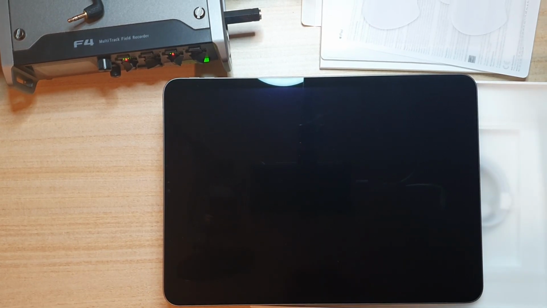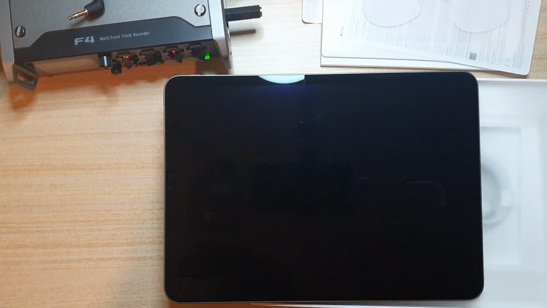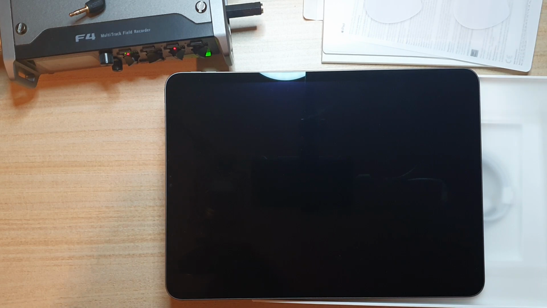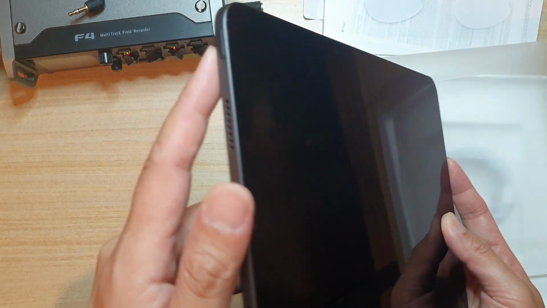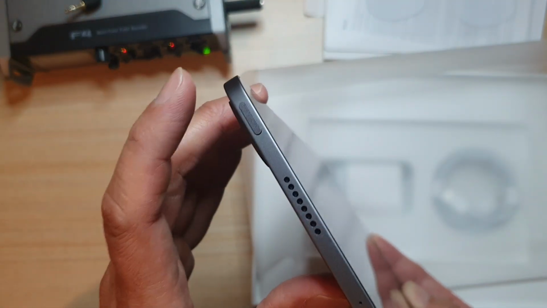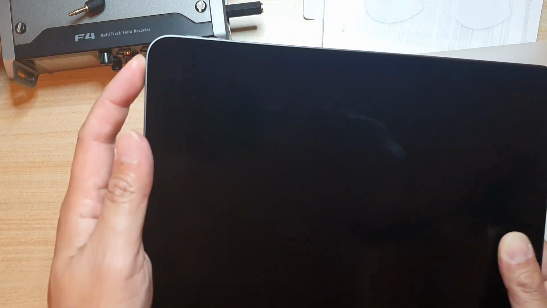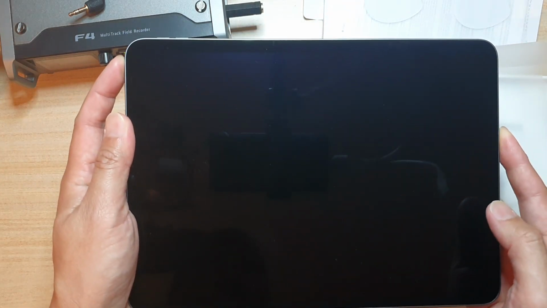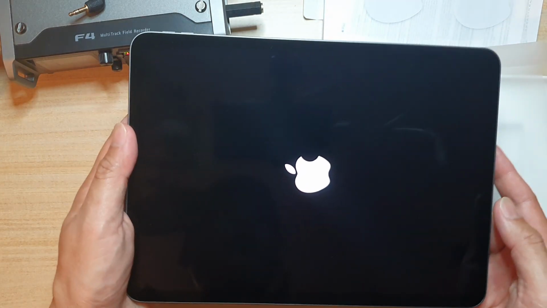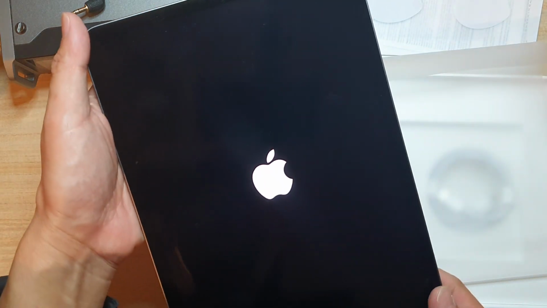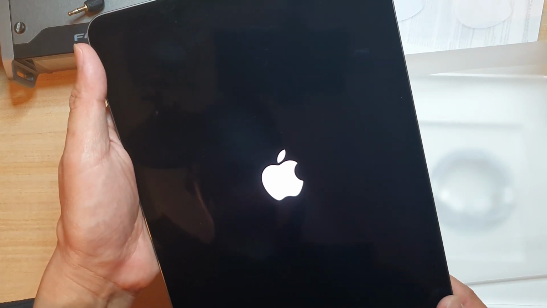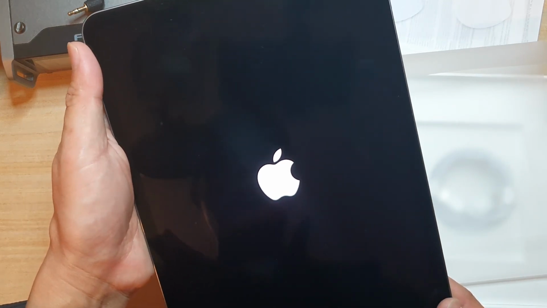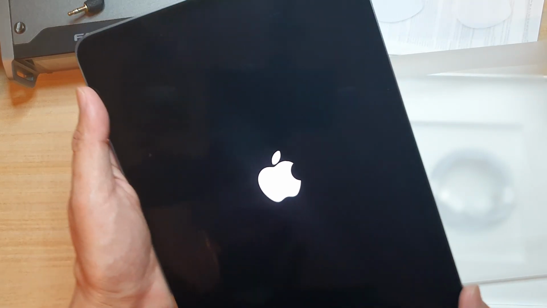Hey guys, in this video we're going to take a look at how you can set up your iPad Pro for the first time. This is the iPad Pro 2021, third generation. On the side here there is a power button. You want to press and hold it. In this video we will not transfer any data over. We will simply quickly set up your iPad Pro so that we can jump straight in and start using it.